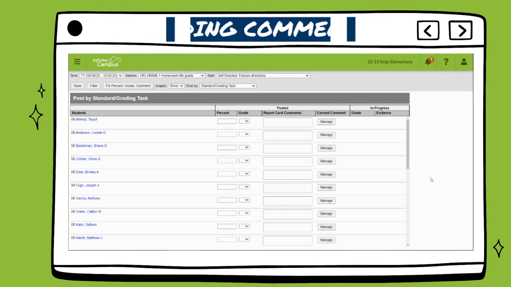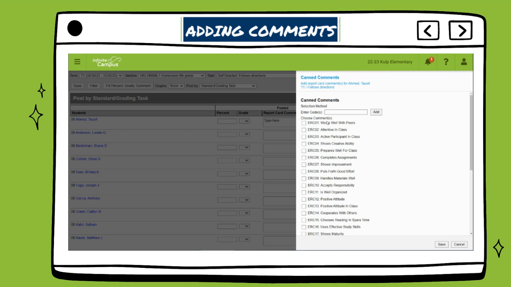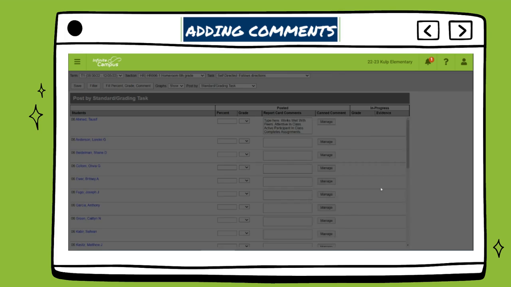Another aspect of preparing report cards is thinking about our comments for students. When making comments, you have the ability to type in the text box whatever it is that you would like to say about the student. You also can come over to the Manage and look at selecting canned comments that would apply to the student and to that specific standard.